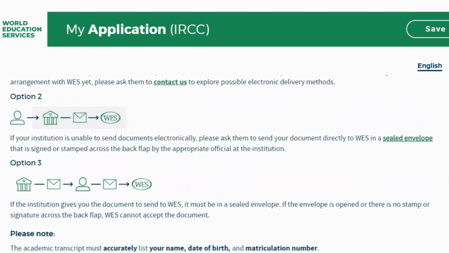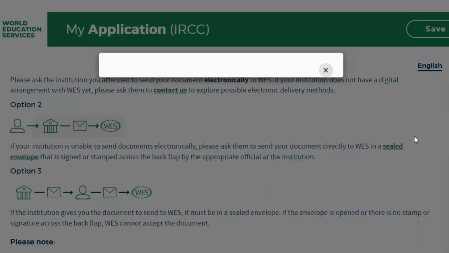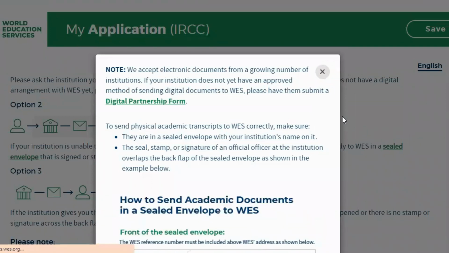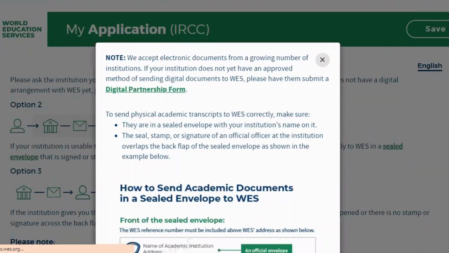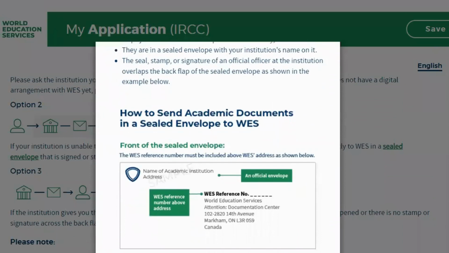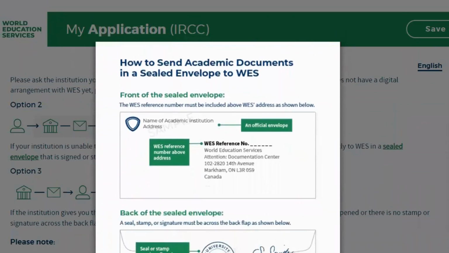Option 2, if your institution is unable to send documents electronically, please ask them to send your documents directly to us in a sealed envelope. When you click on the sealed envelope, let's see what it looks like here. Sealed envelope: how to send academic documents in a sealed envelope.